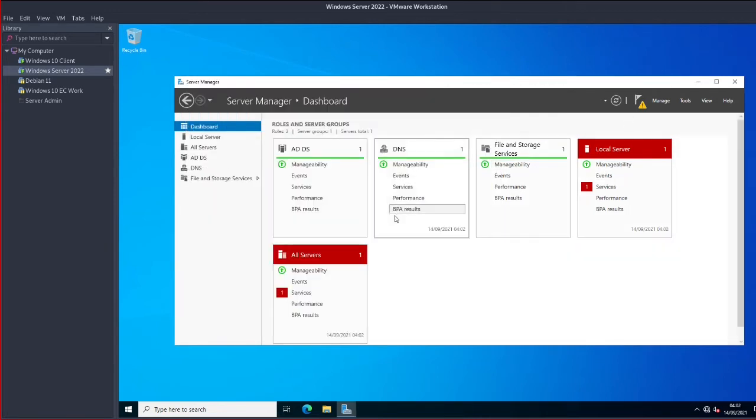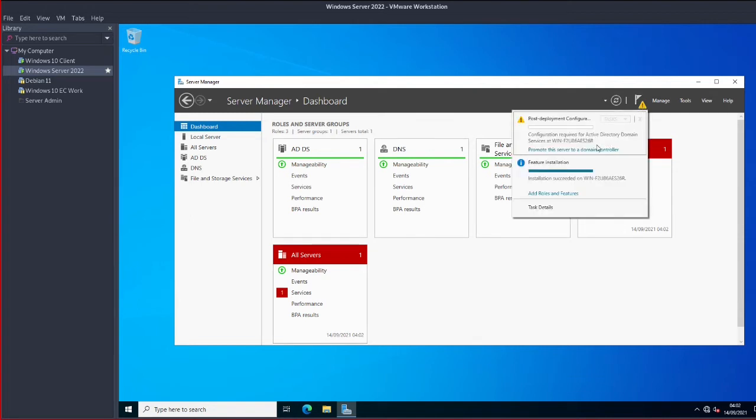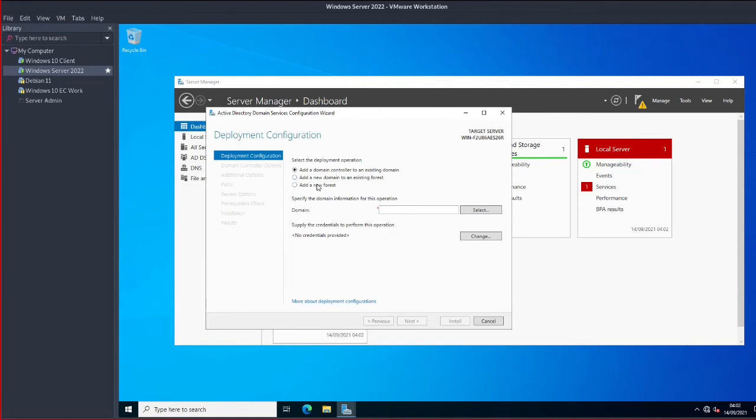Close. Now it's going to tell me, right, I've got the DNS role, but I think it's going to tell me that I have to. Okay, so that's saying that that's succeeded. Let's go for the domain controller again and see if it'll allow it now. Add a new forest, ec.com.